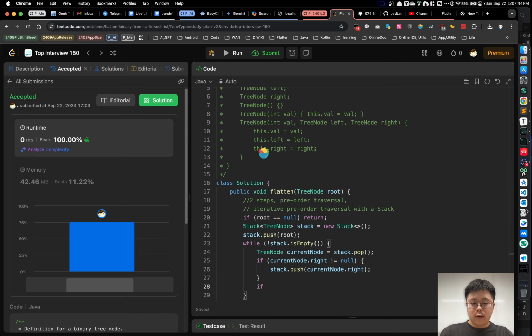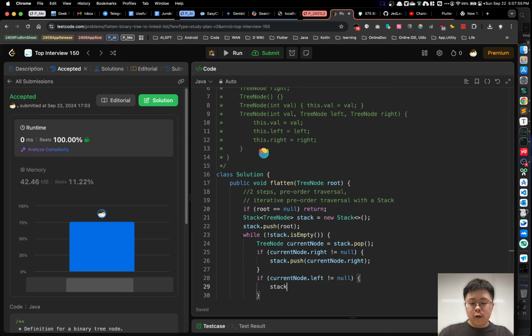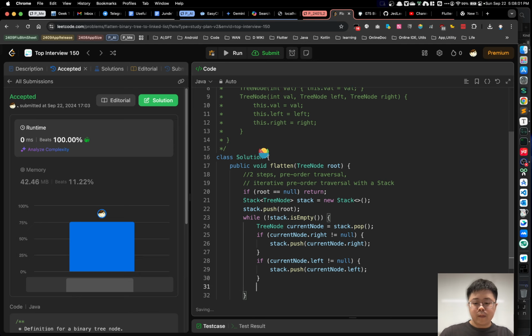And it's very similar for the left subtree. If currentNode.left is not equal to null, then we'll push it. Stack.push currentNode.left. So the left subtree would be at the top of the stack.